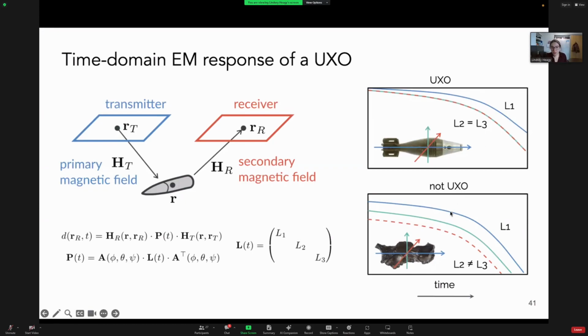If we compare that to just a piece of scrap metal, we might expect that there's no symmetry necessarily to this object. So we might have three different principal polarizabilities that characterize it.